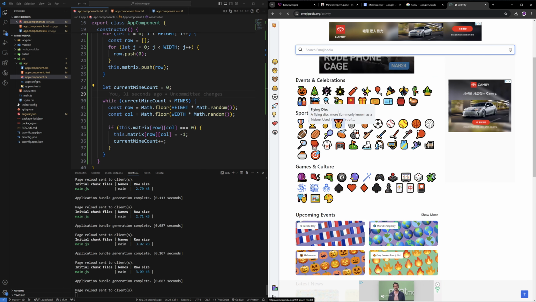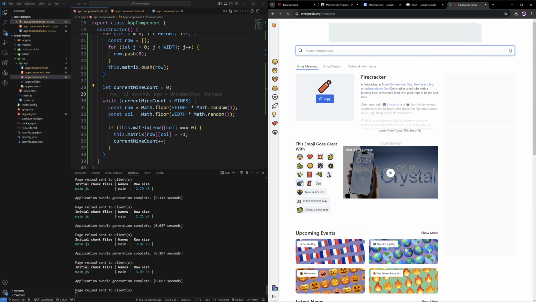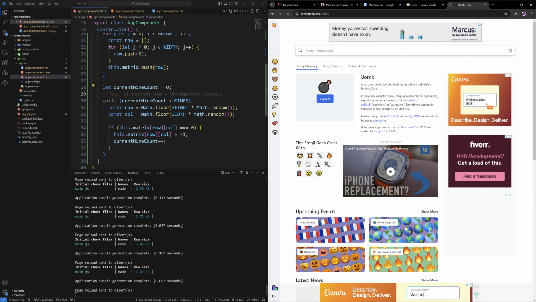But let's just stick with something. Or maybe it's this kind of like fireworks. I mean, it is kind of like a mine. Looks like a kind of like a mine. Or maybe it's this one, firecracker. Okay. Oh yeah, this one. It's a bomb. Nice. Or maybe these. Okay, let's just stick with the bomb then.